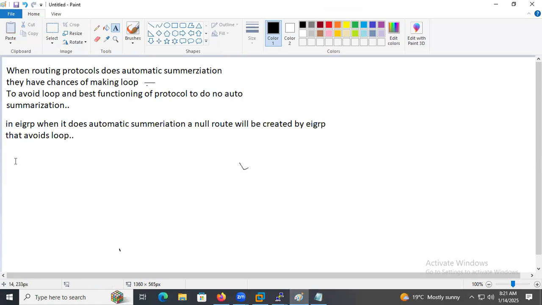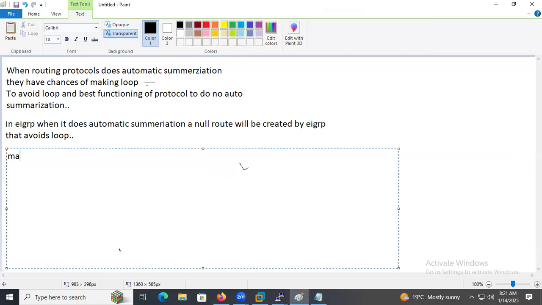Manual summarization is configured manually by the administrator. To do that, we need some knowledge of subnetting. Subnetting is very, very important as well.